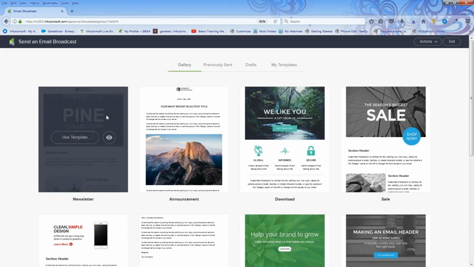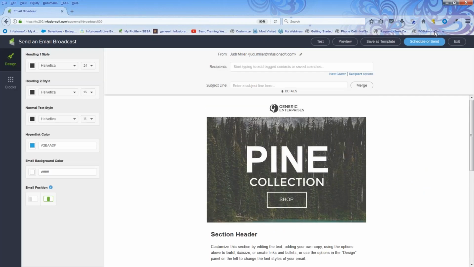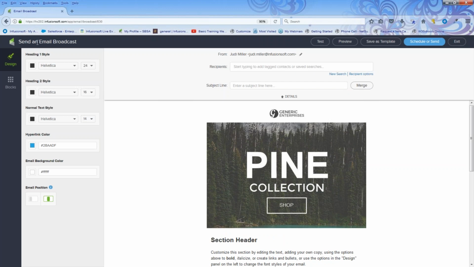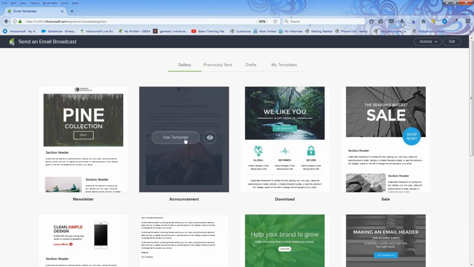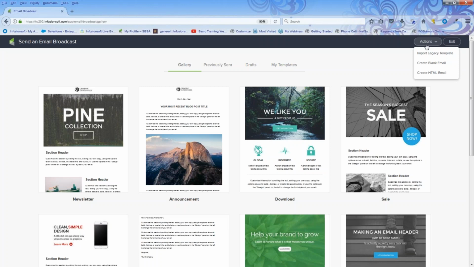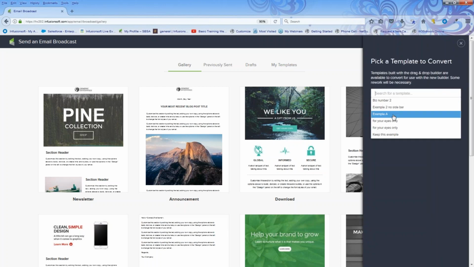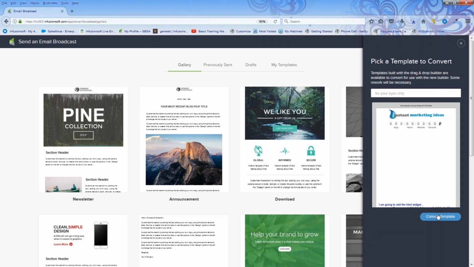So I think that if you're inside here and go to use template, just bear with me for a moment. Let me go back. If I open up this new builder and I come to actions, I can import legacy templates, so that's right there. So import legacy template, pick the template that I want to import, and then convert the template, and it will bring that right into this gallery. Sorry it took me a long time to get there. So convert template, and you can add it right here.